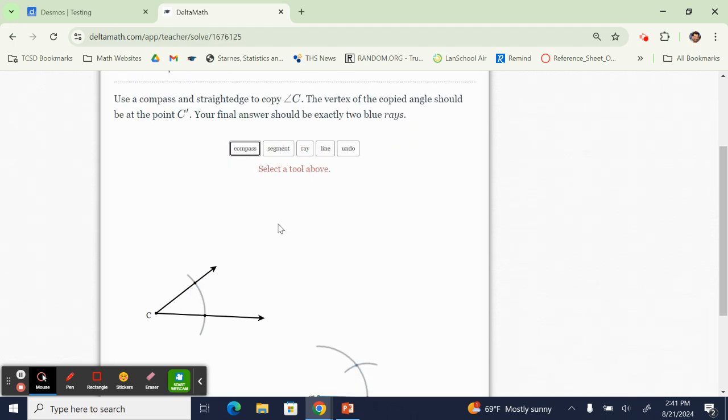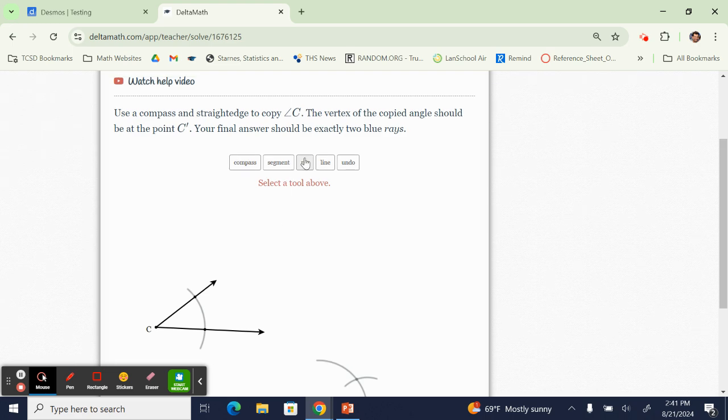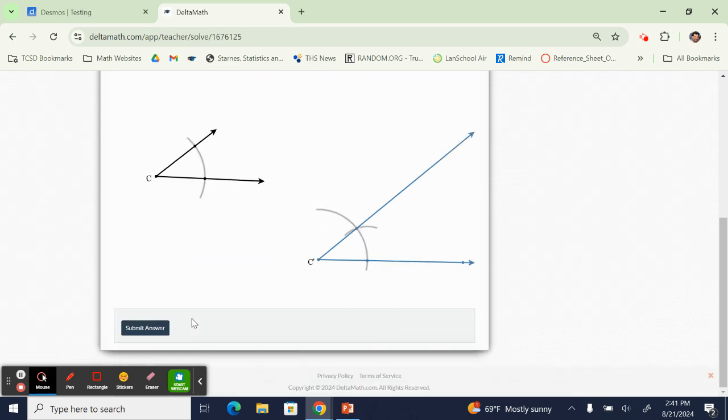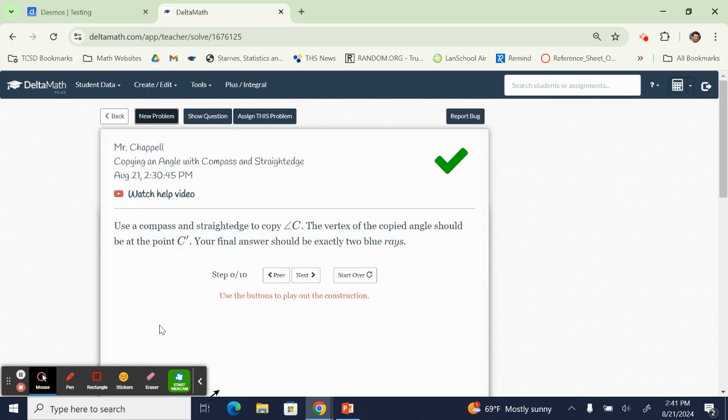Click on the ray tool right away, sorry. And now we're going to connect C prime to that intersection point. And this angle down here is now an exact carbon copy of that angle up there. Nice.